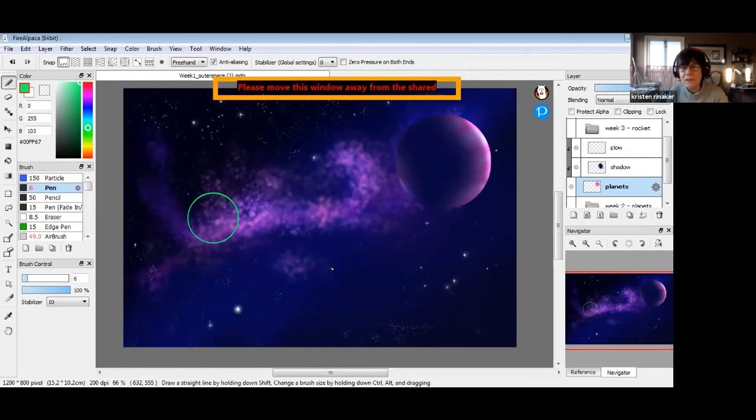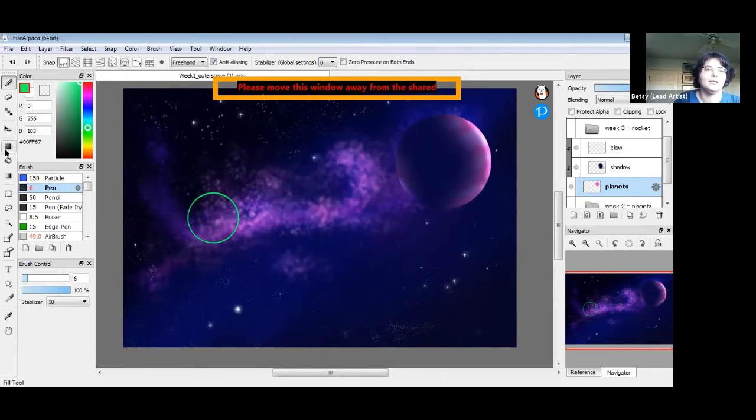So I want a different color this time, right? Yeah. So I'm going to use green.